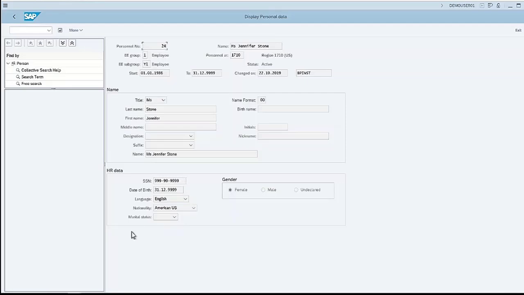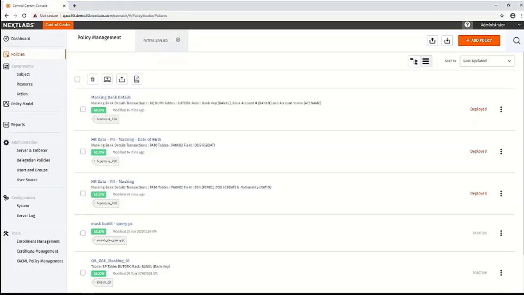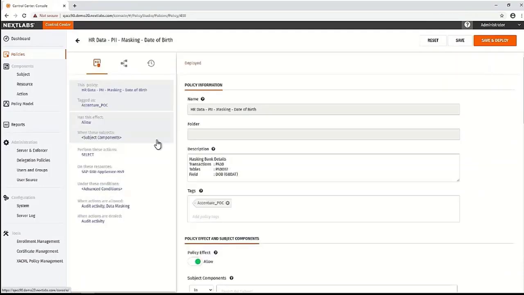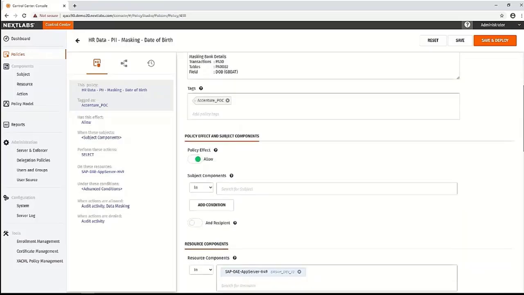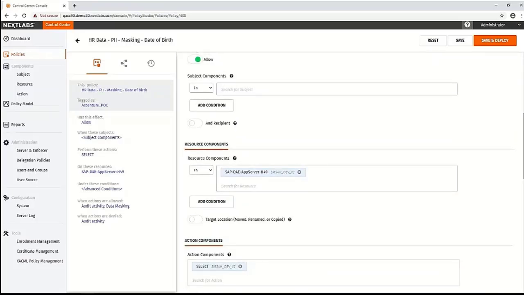Let's go ahead and take a look at that policy. So here we have two different policies, one for date of birth and one for social security number. Because date of birth has a date field and social security number has a numeric field, we need two policies because different fields need different kinds of policies. Here I'm going to go ahead and show the date of birth policy. It's a very simple policy.